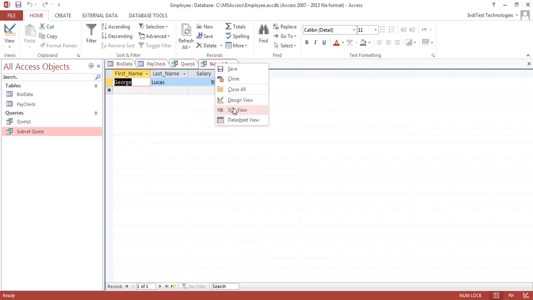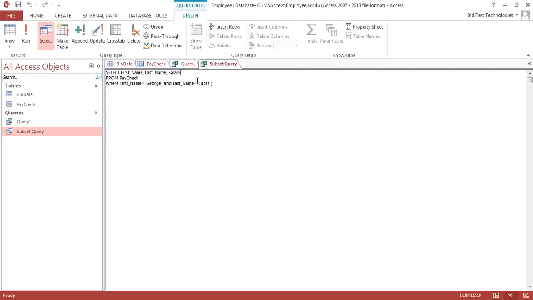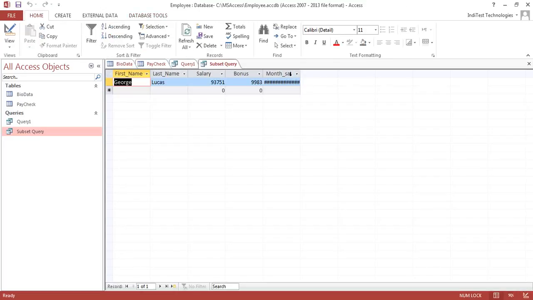And if we are fancy, we could even have selected his bonus also, or again, like in the previous session, select his monthly salary as month sal. Running this query would again present us with the corresponding values. So there you go: first name, last name, salary, his bonus, and his monthly salary as the results of this query.